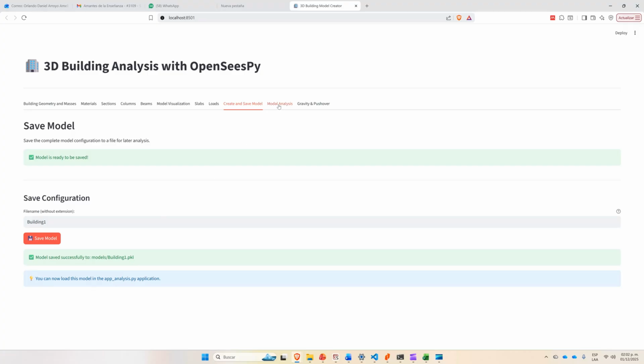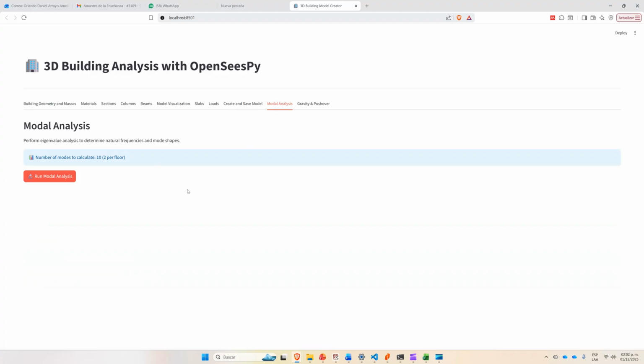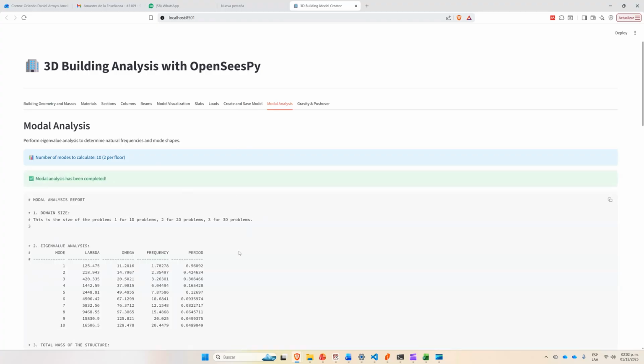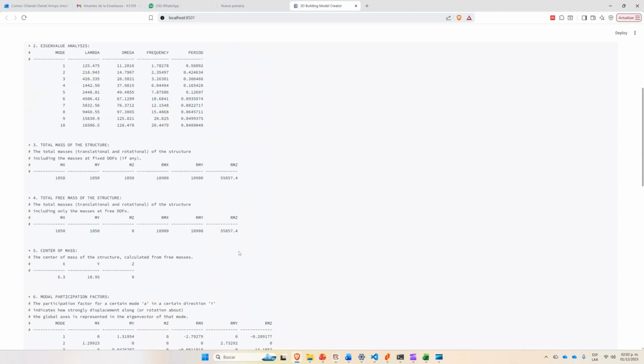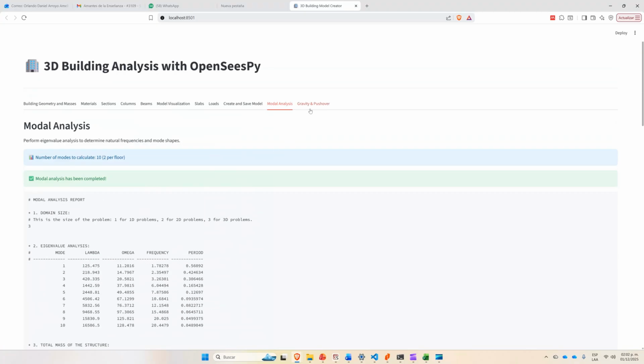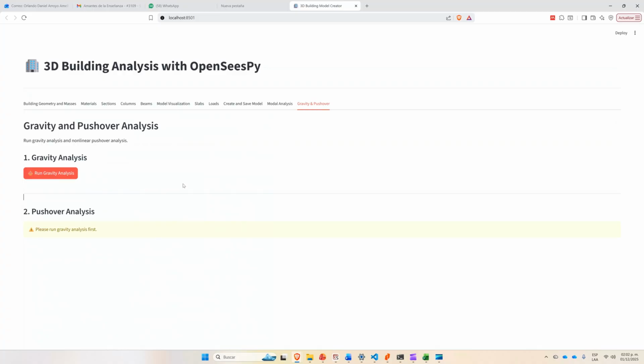Next, we can perform the model analysis. By default, this performs 2 modes per floor. You may want to run them, and it shows you the periods and all the analysis based on a complete model report that you can see if you want. Then the next tab is gravity and pushover. And there, in order to run the pushover analysis, you first need to run your gravity analysis.